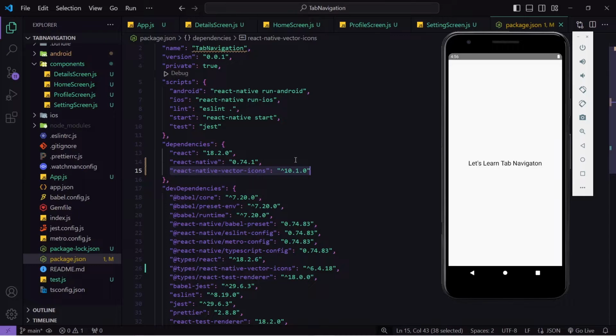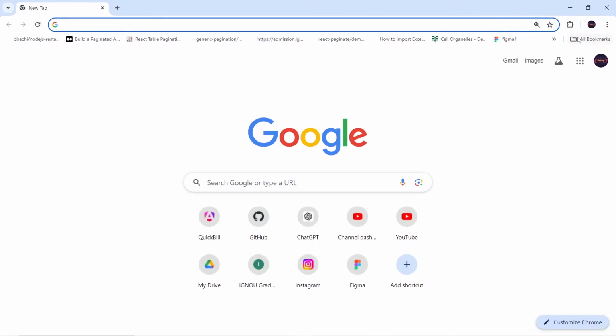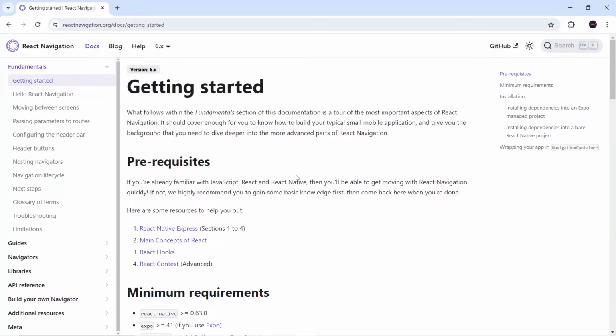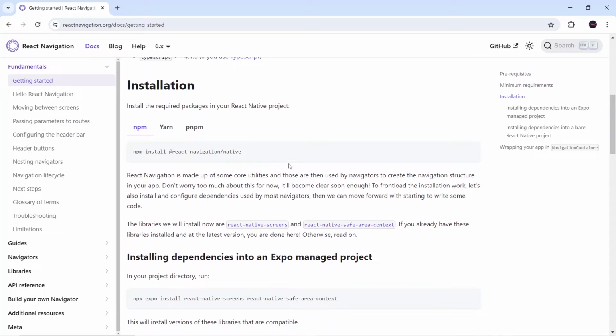So if you also want to learn the installation of this package, then you can go and check out my other video. Otherwise, you can install icon package as per your preference. Now to integrate the tab navigator, the first step will be to install the package. For that, I will go to Google and minimize this, search for React navigation, click on the docs. Here we can scroll down and the first package we have to install is this. This is the main package which is React navigation.